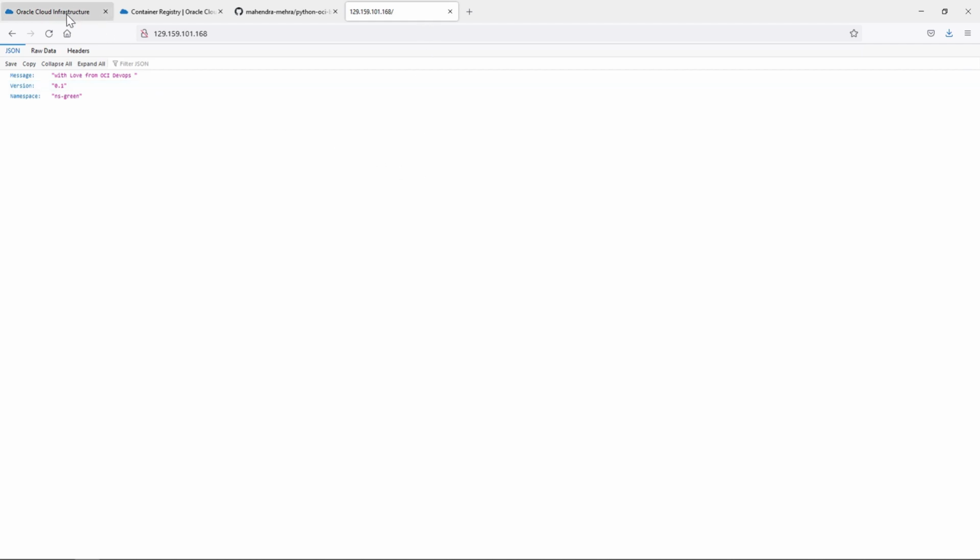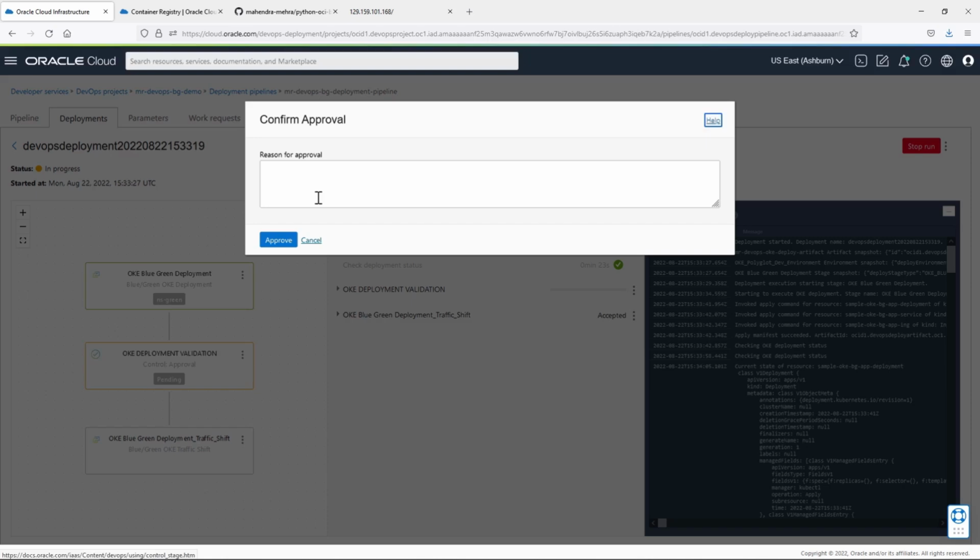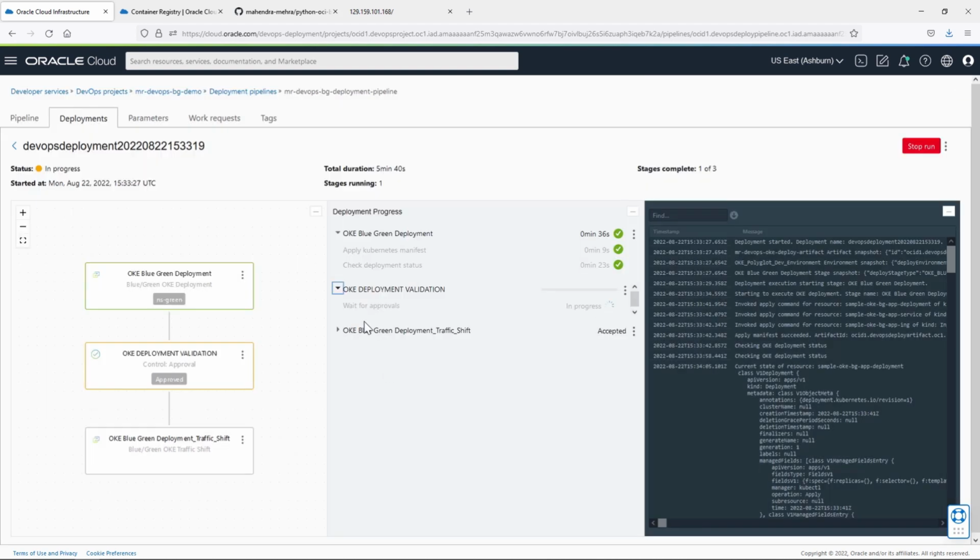Alright, so let's go back to the deployment pipeline, and now the deployment pipeline is waiting for manual approval. So let's click on these 3 dots over here and click on approve. Give a reason for approval. Let's say test passed. Click on approve. So once we click on approve, it will start executing the blue-green deployment traffic shift stage.